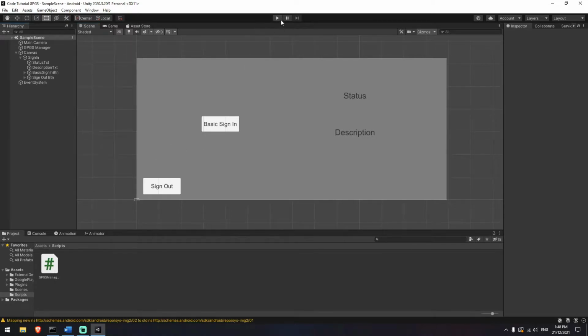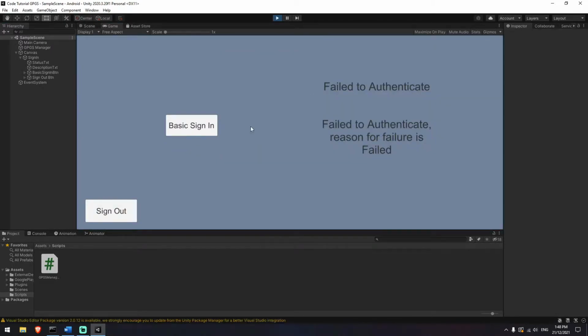So in the last tutorial, we set up an automatic sign-in, which will sign us in, as well as a basic sign-in. Now remember that inside of GPGS, you cannot authenticate using the Unity editor, so this will always fail here, but we showed that it worked successfully on our phone before.